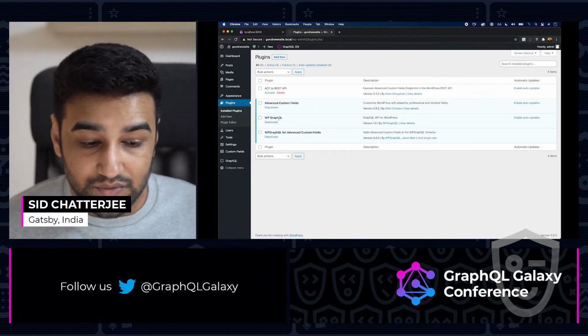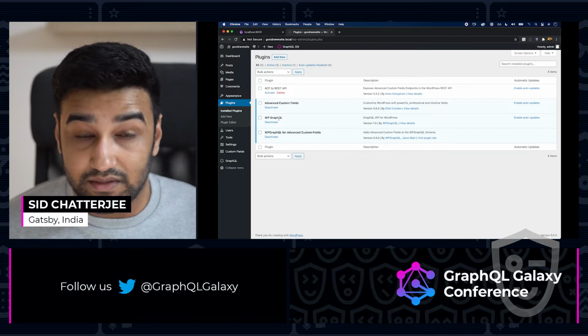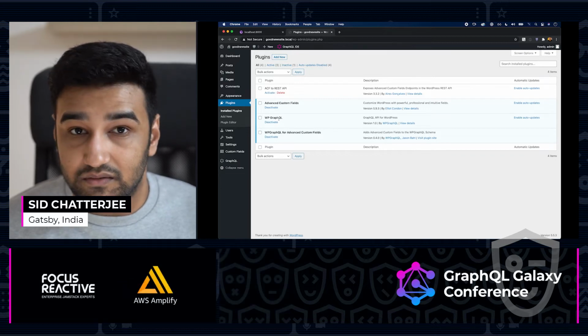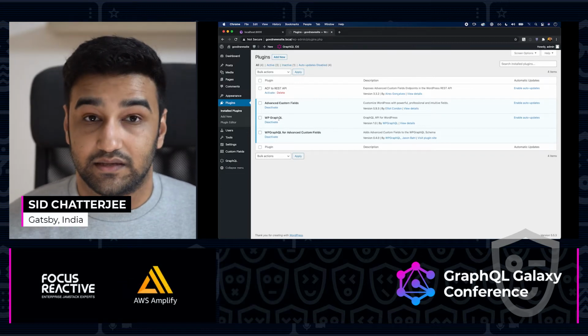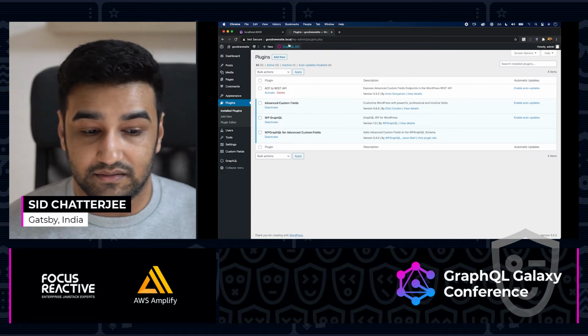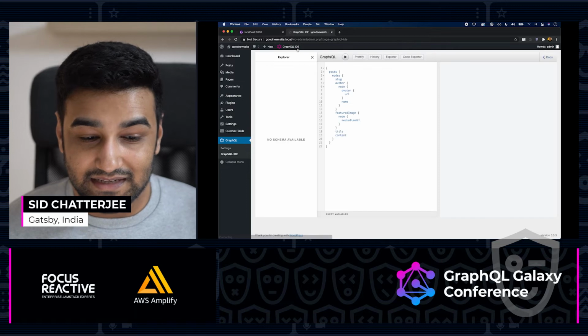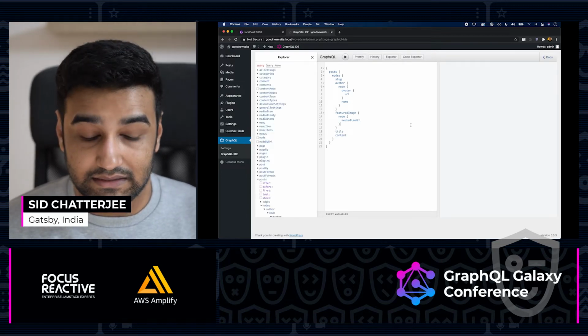There you go. You see that we already have WPGraphQL installed. So let's take a look at what that gives us. The first thing we see is this really nice GraphiQL IDE button. Let's click on that. And there you go. We see our familiar GraphiQL IDE. And this is great because this is going to help us write a query.